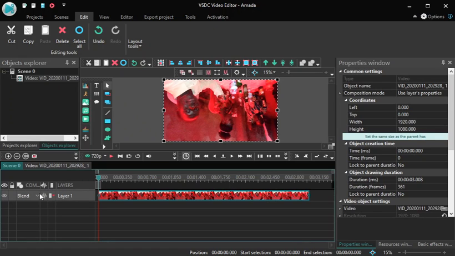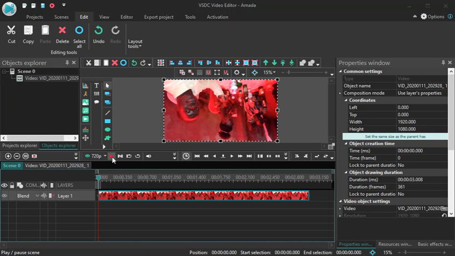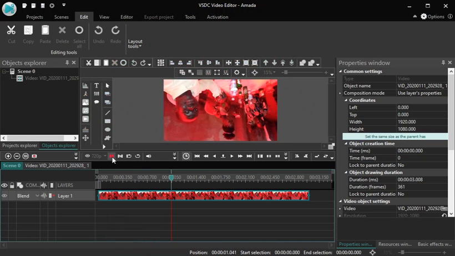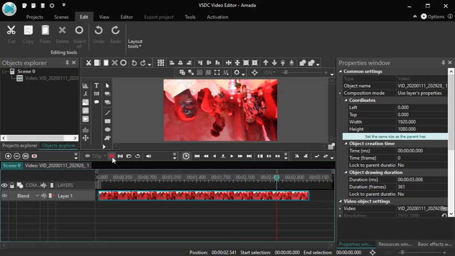Now this first layer, if you look at my video, the video is upside down. See that? If I play for you the preview, let me play. You'll see that the video is upside down. But you can change that. Of course, you can change it.